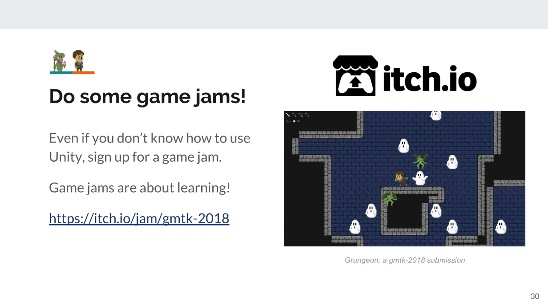Also, do game jams. You're probably wondering, well, I don't know how to use Unity. How am I going to make a game if I don't know how to use this tool? But again, game jams are for learning, and the best way to learn is to do it like within 40 hours of a due date. Which is probably what we do a lot in school when we procrastinate.